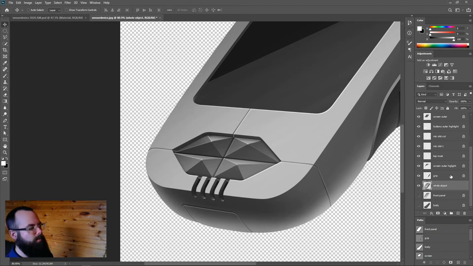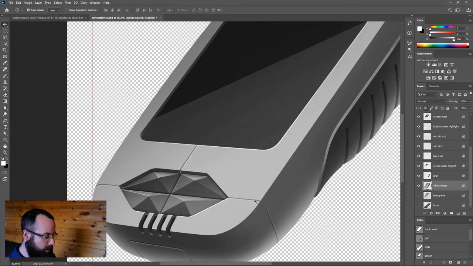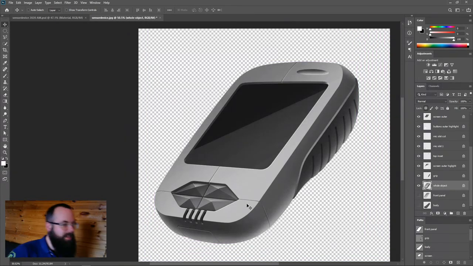Can spell. It's one of my strengths. I'm going to lock the transparency for this. And remember, locking the transparency means it won't add or remove any pixels. It will only change the pixels that already exist. So we're not going to adjust the silhouette of this shape, but we can adjust the shape inside.